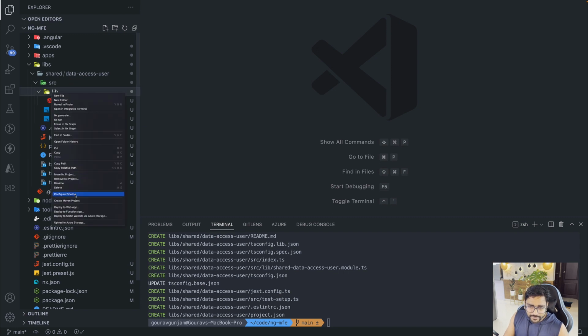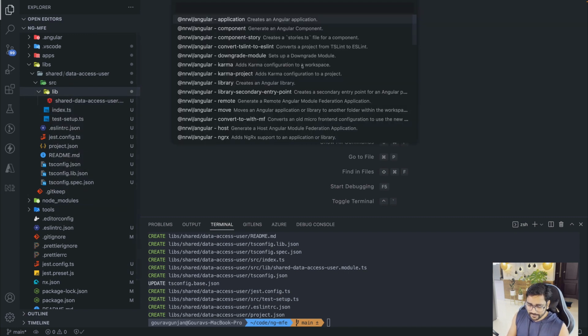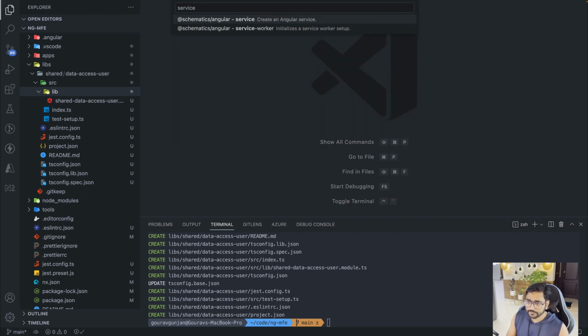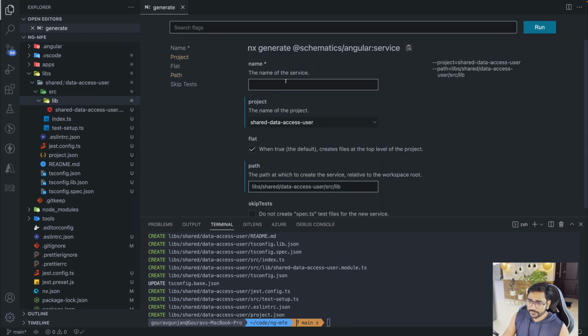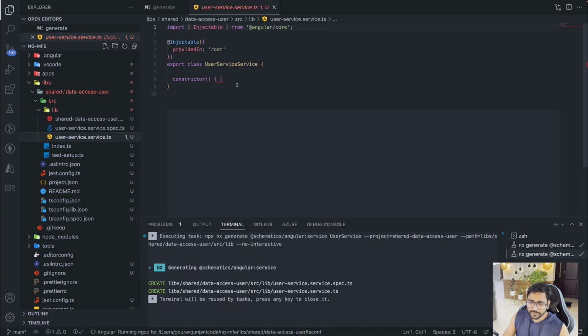Let's go ahead and create one service here. Easy as that, it is now created, our user service, and we'll just add a small utility code which will save the username and password and will show the username and password to a different application.